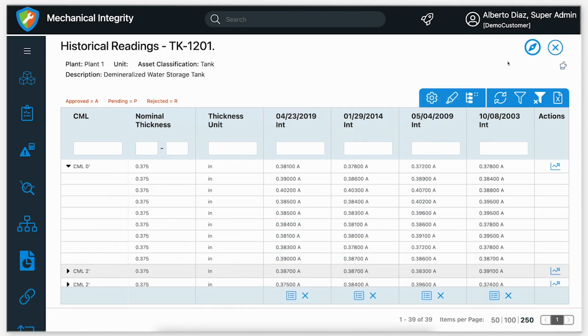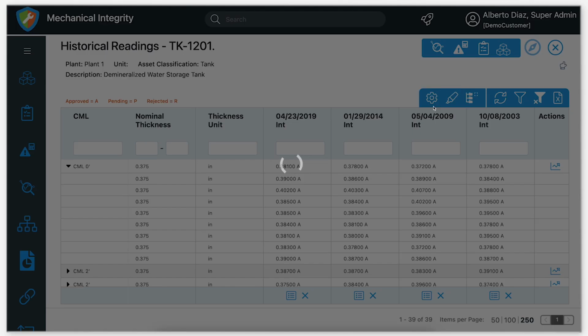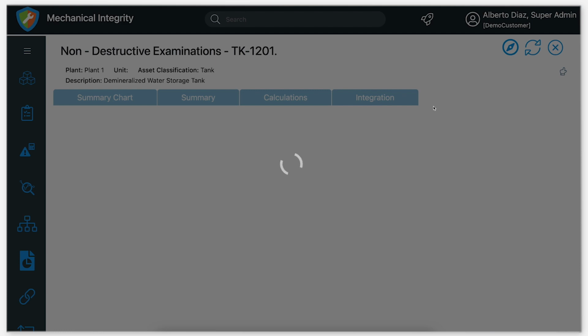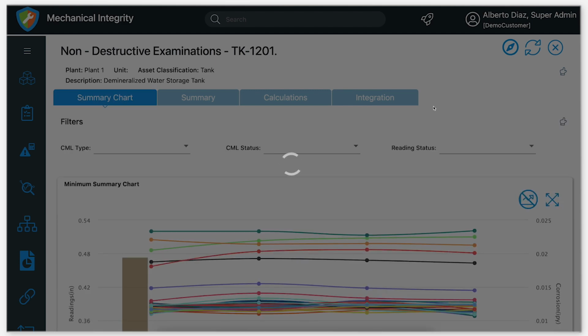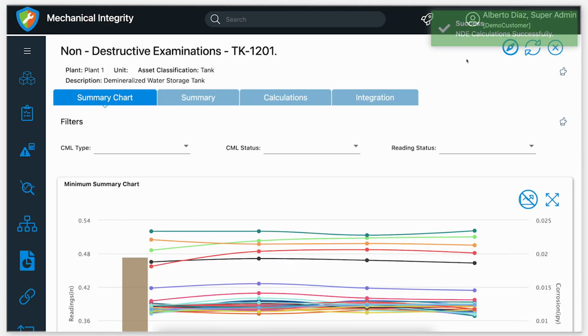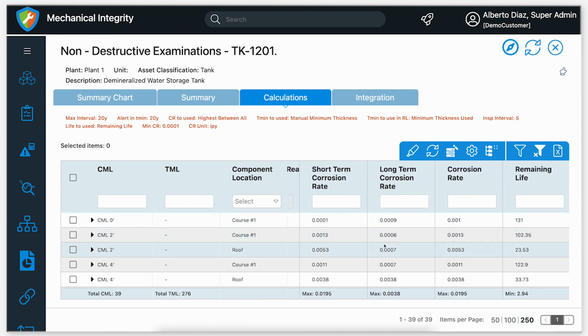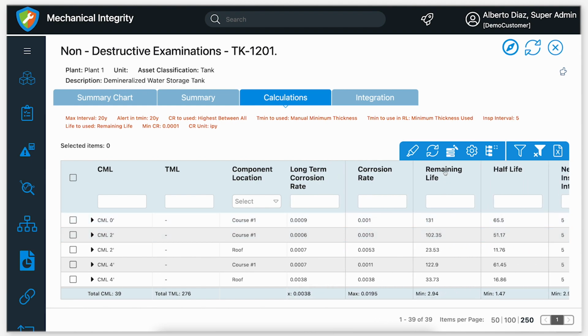particular component. After visualizing this, we can jump over to the calculations for this asset, and this will run all of the long-term, short-term, and remaining life calculations for the piece of equipment based on the thickness readings. Once the calculations are executed successfully, I can come into the calculation section, scroll to the right on the short and long-term corrosion rates. Of the two, it's going to pick the highest one to estimate a conservative remaining life. And if I rank order these remaining lives, you can see that 2.94 is my lowest, which is in nozzle number 9 for this piece of equipment.